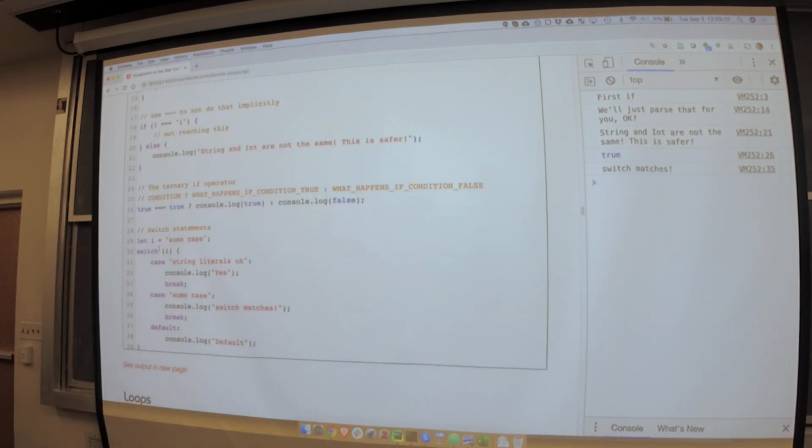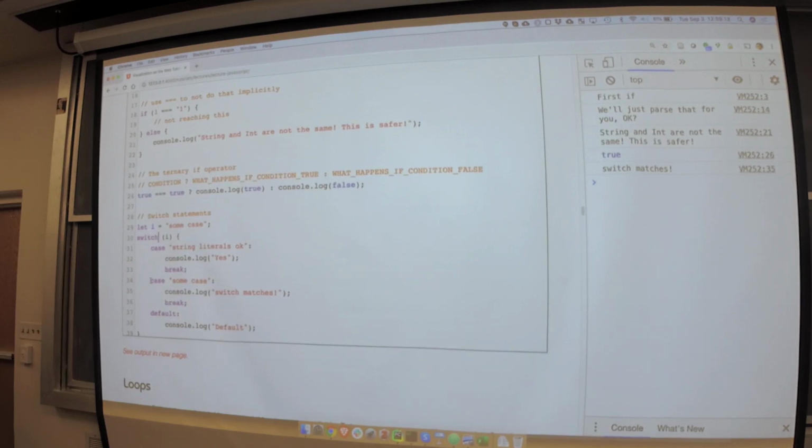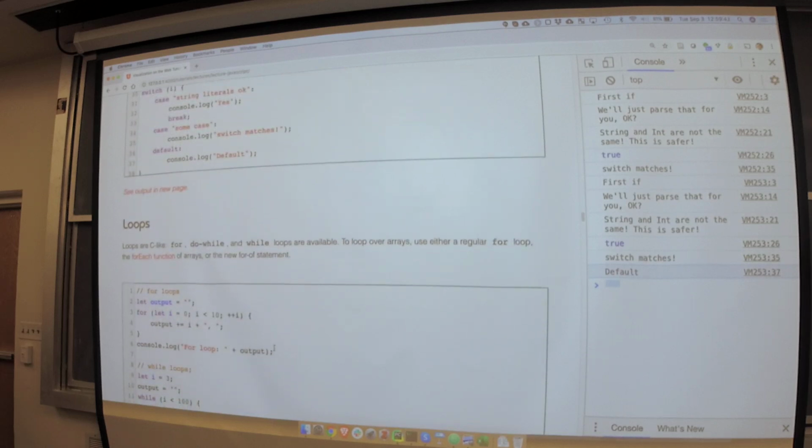We have switch statements that work on strings. So here I have let i some case, and then I switch over i, and then I come into this some case statement here, and then I log the switch matches. I do have to break it because, as in many other programming languages, if I removed the break, the switch case would be continued, and in this case the default will also match. So you have the default here in the output. So this is also consistent with most other programming languages.